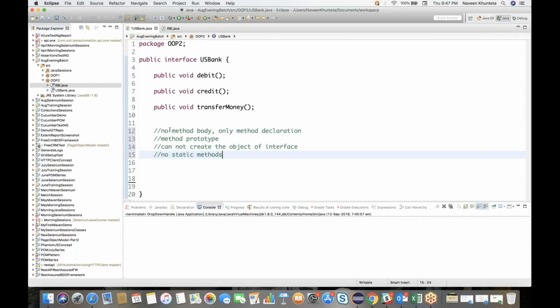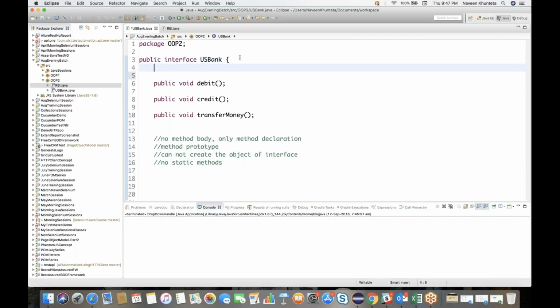Another point is, no static methods. In an interface, static methods are not allowed. But in an interface, can I define a variable? I can define a variable like this: int minimum_balance should be 100. So one variable I have created, minimum balance is equal to 100. I can do that.